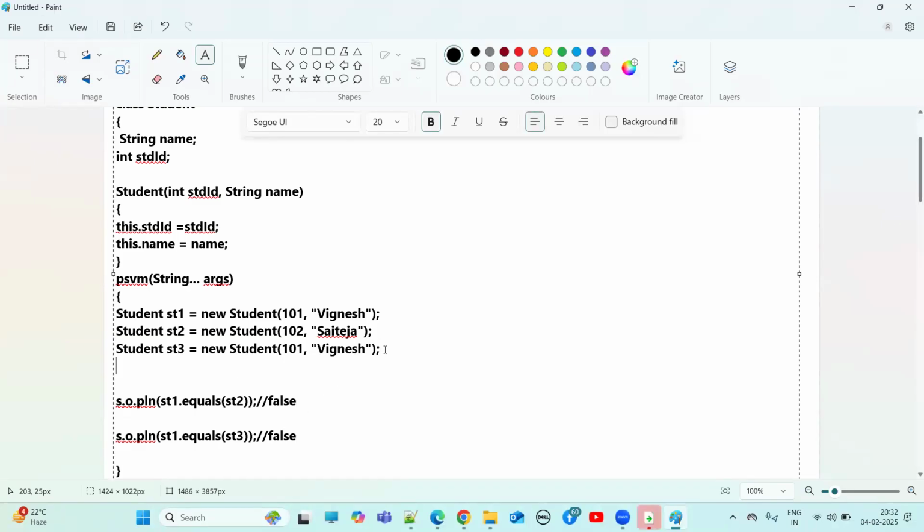Now, let me give one more scenario here. Student st4 equals st1. Now here I'm giving System.out.println, st1 or anything is fine, st4.equals of st1. Now you tell me what is the output here?